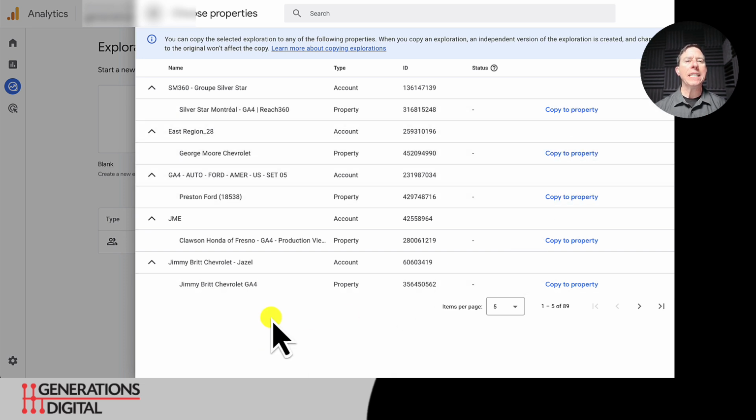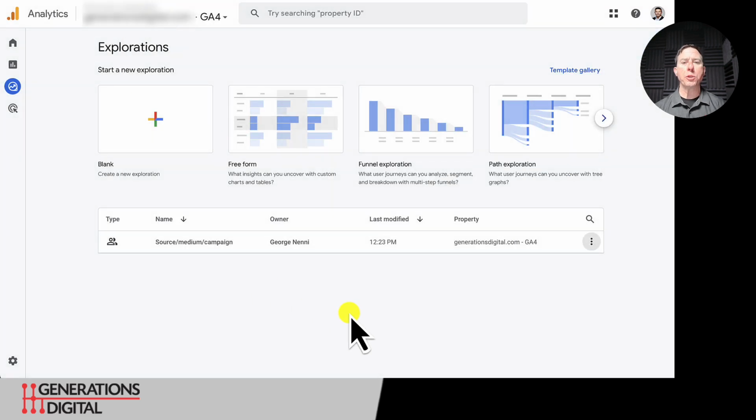Again, it's going to show you any other properties within your GA4 account, and you can copy those across those properties. Now, you won't be able to copy those across accounts. You would have to get all those properties within the same account, but that's how you would copy those across.